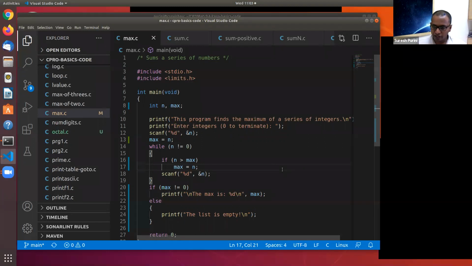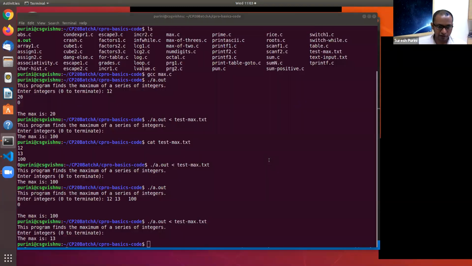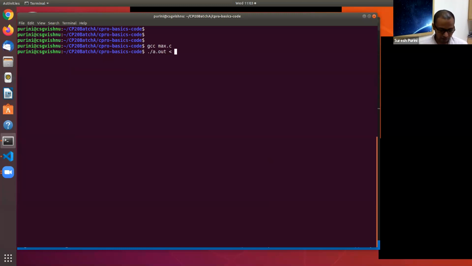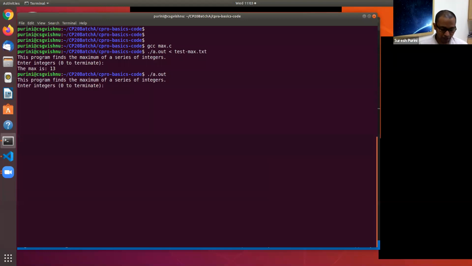Can we compile this code and see? What is happening? So gcc max.c. Yeah. So let's say if it is an empty list, then we say the list is empty. This is the message that we print.